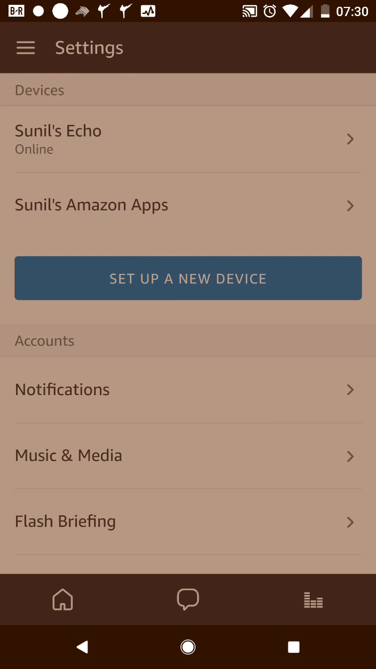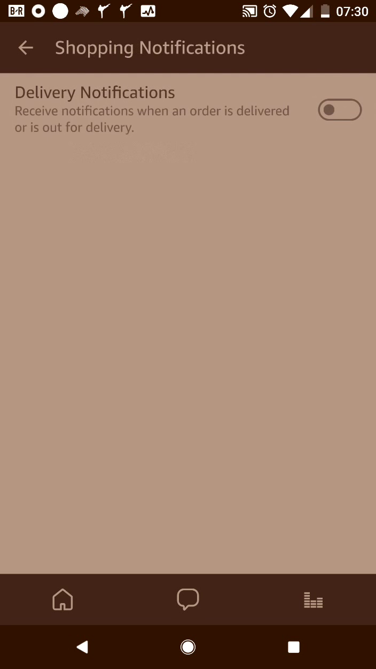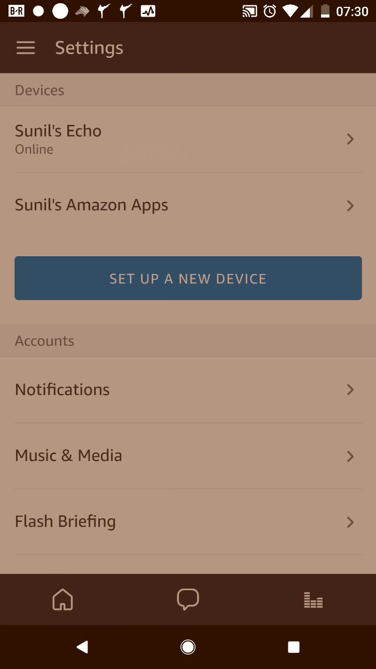So here's what else you could do from the profile settings. You can set up the notifications, shopping notifications. If you have ordered something from Fresh Menu or Zomato, and if your food is out for delivery, you will get to see it from here. I'm gonna enable that. All right, Alexa just reacted with a green yellowish tint. I'm gonna go into music in a minute.